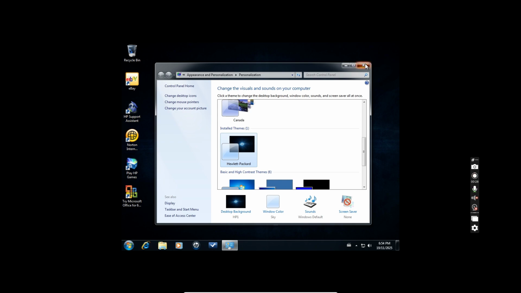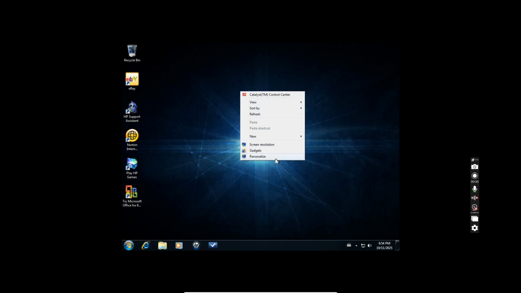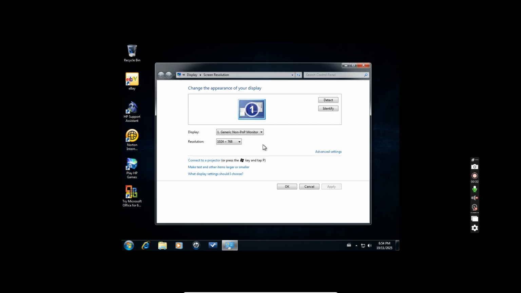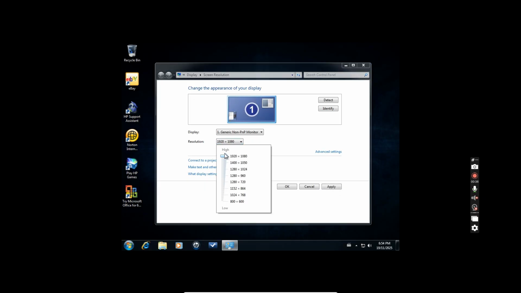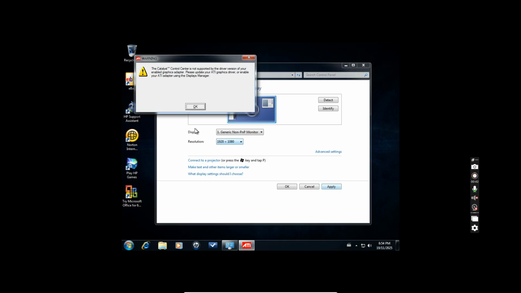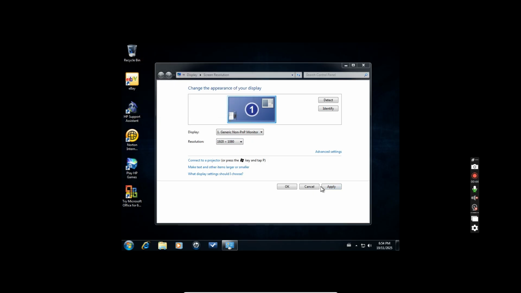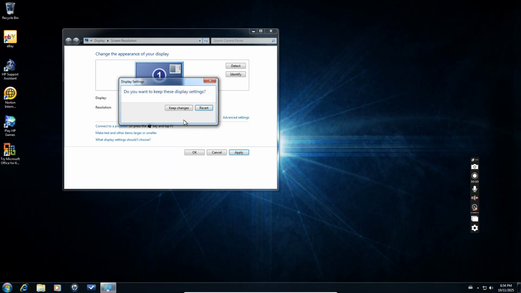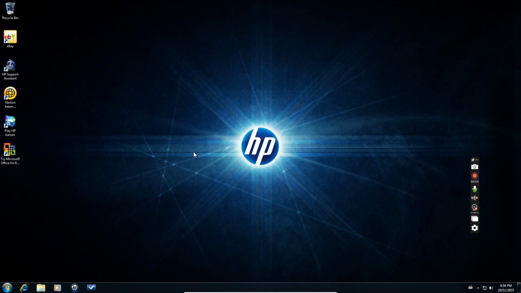There we go. Now, screen resolution, you can set it to this one. Click apply. This depends on your resolution. At this point, it's this one. Then, if it's good, then click keep changes, click OK. There it is.